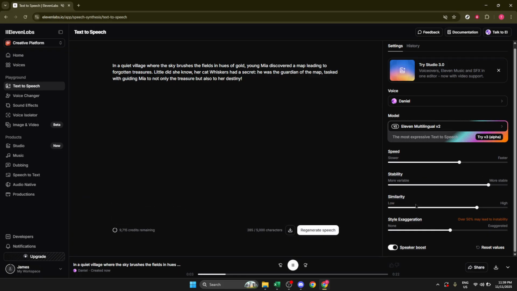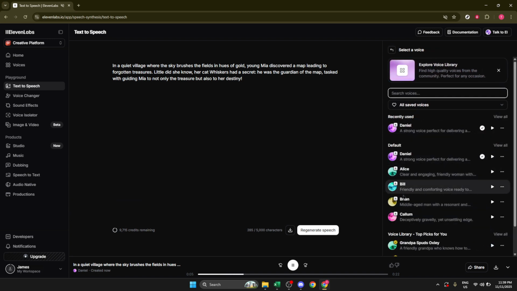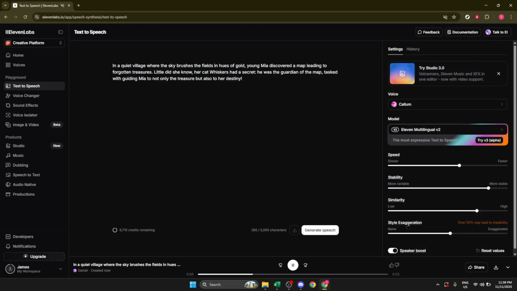By following these steps, you can expertly add emphasis to text in Elevenlabs, making your audio content more compelling and effective. Keep experimenting with different texts and settings to discover what works best for you.